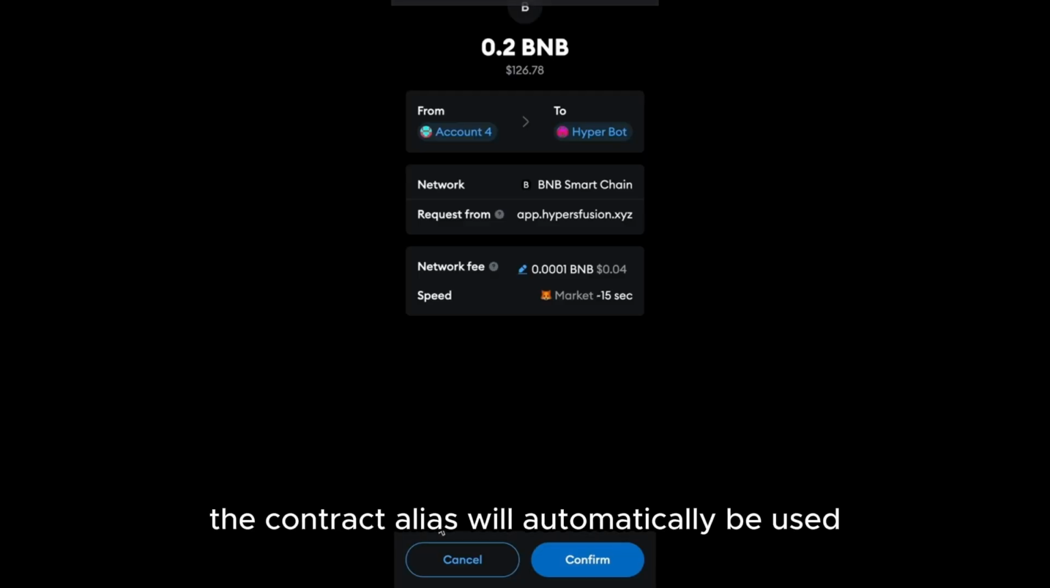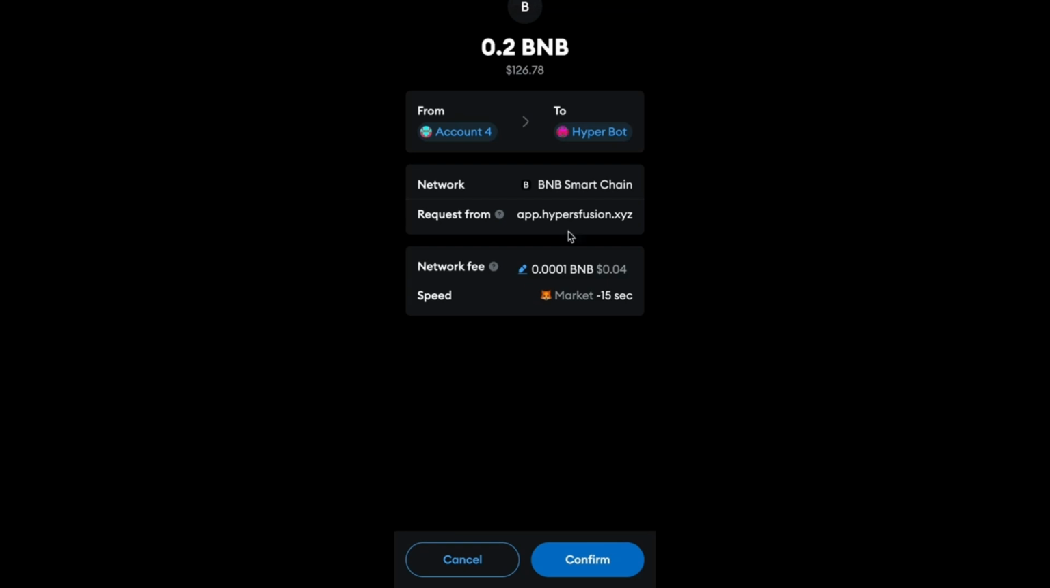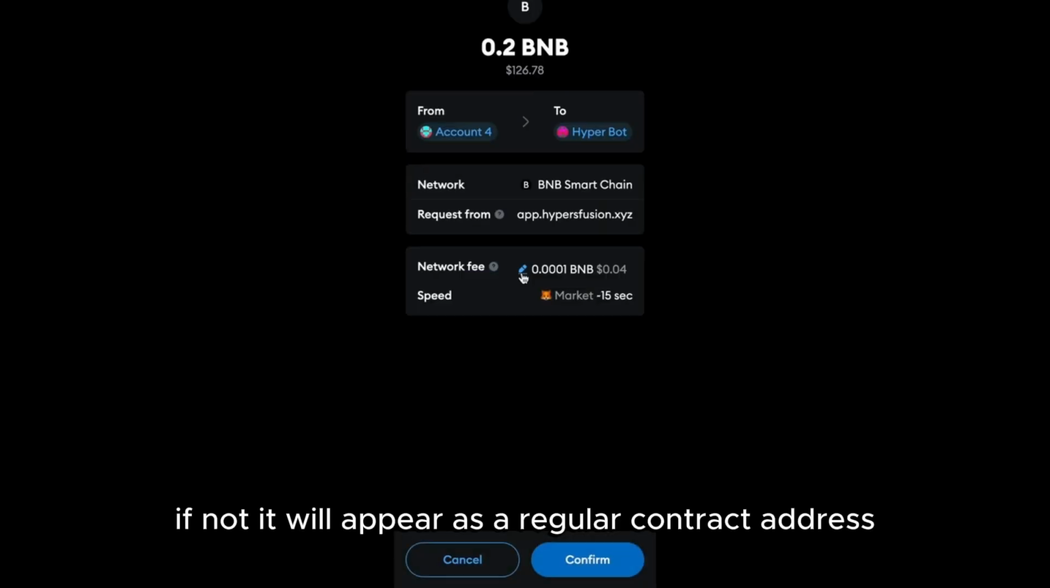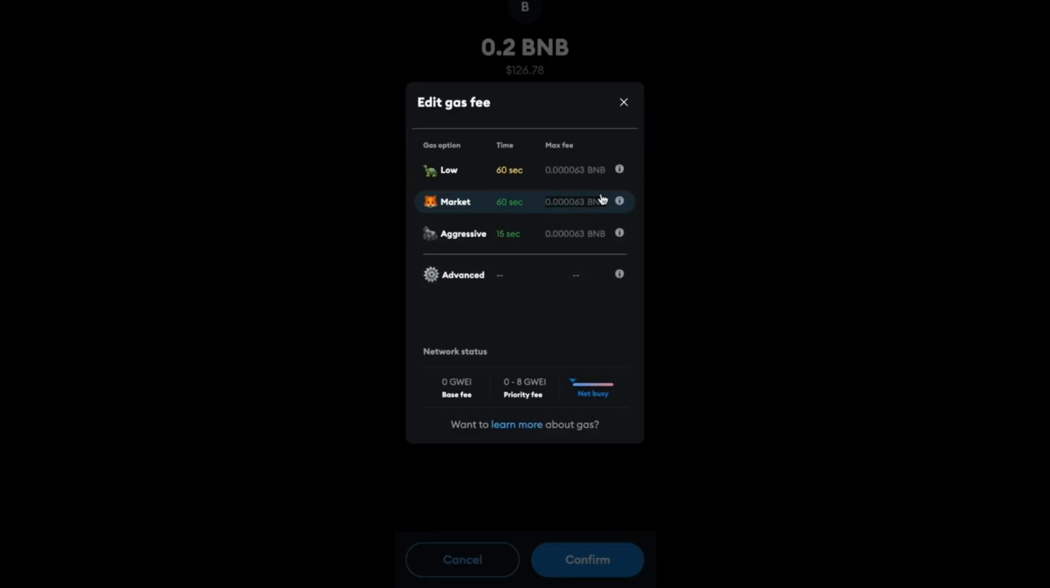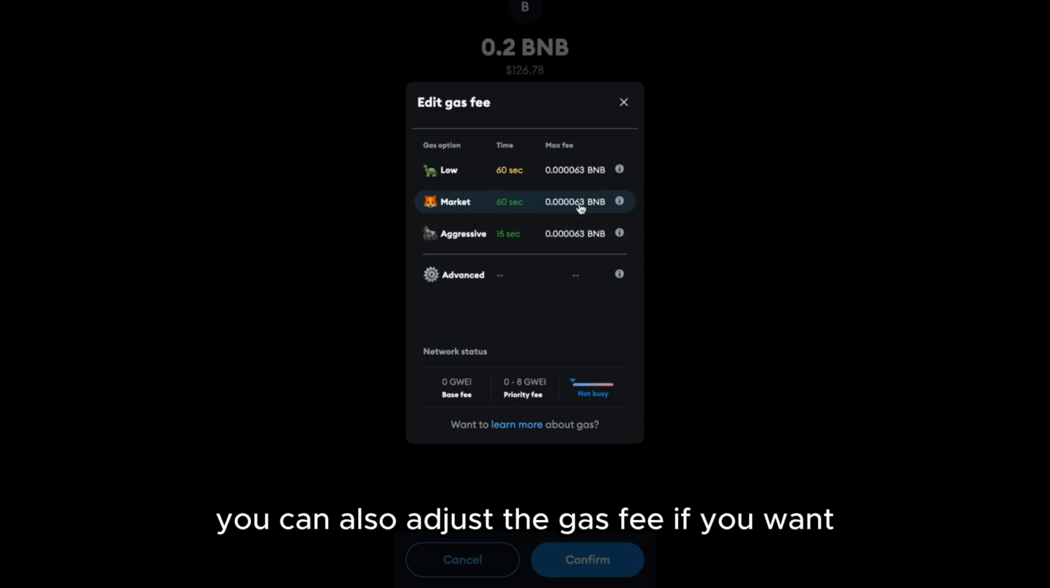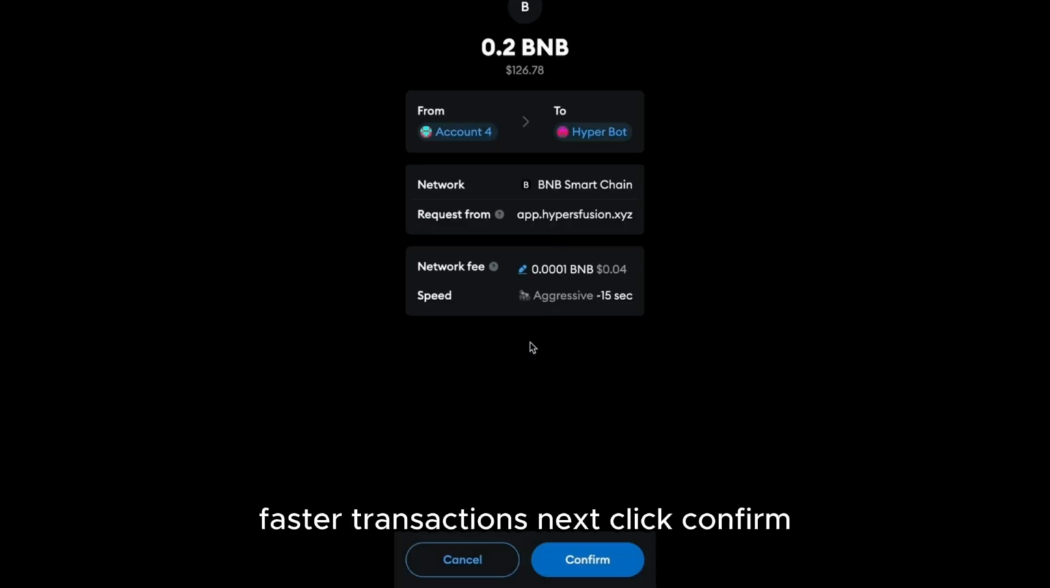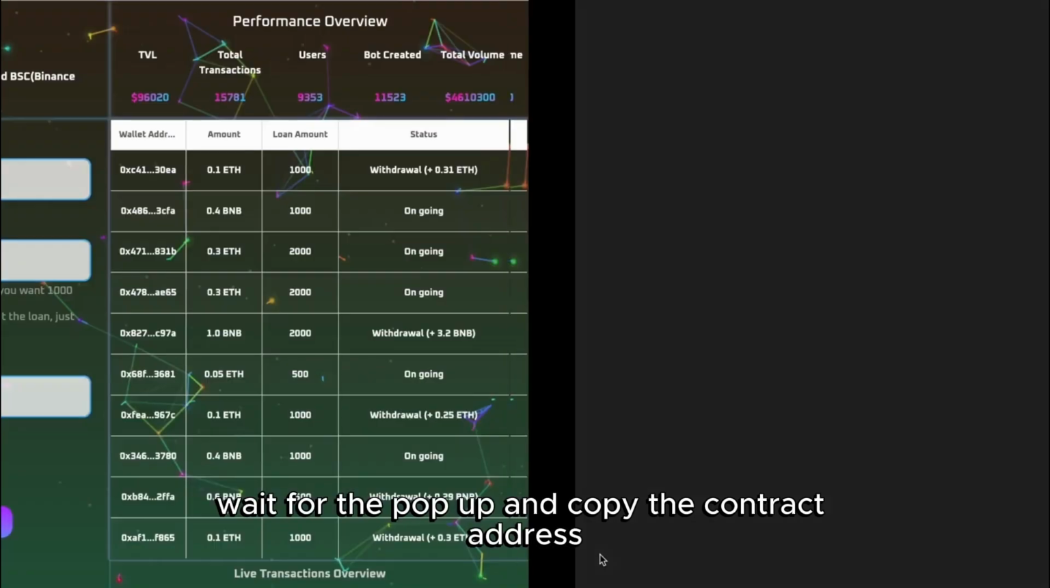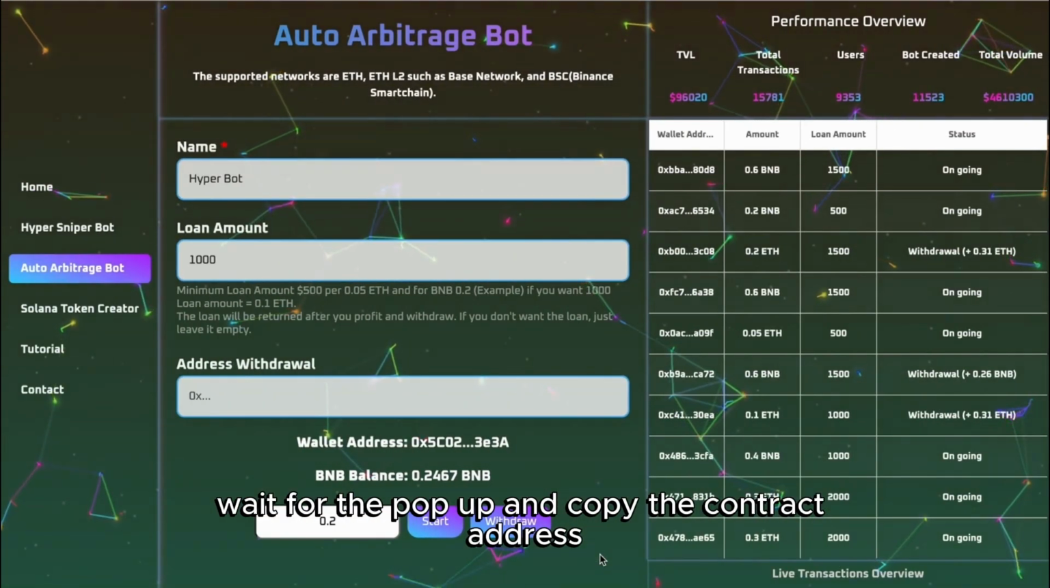If you've deployed before, the contract alias will automatically be used. If not, it will appear as a regular contract address. You can also adjust the gas fee if you want faster transactions. Next, click Confirm, wait for the pop-up, and copy the contract address.